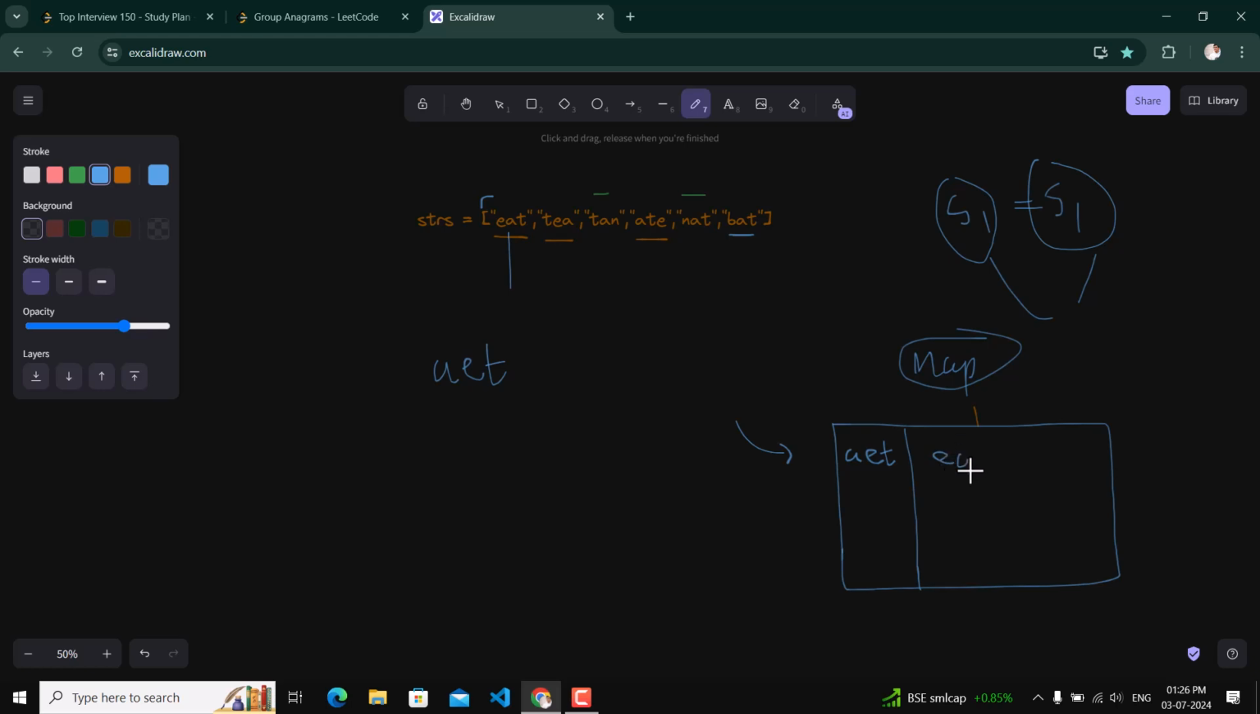Okay, what is the actual value? Now let's say we move to this t, so again we will sort, so it also becomes aet. Okay, so aet is already present, so we will append this t into the value of this aet, so it becomes teat. Now it is 10, so let's sort this, so it becomes a and t. This is not present in our map, so we will initialize it, so a and t will have the value of 10.